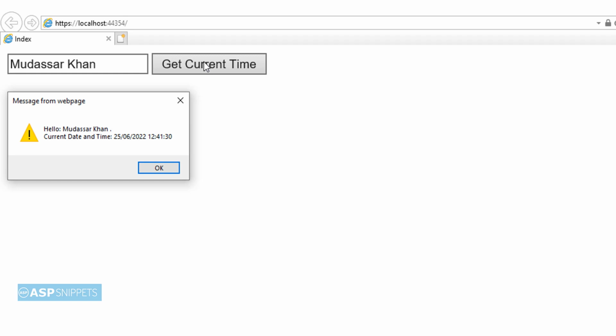Today we learned how to create a Web API, and also we learned how to call it using jQuery AJAX in ASP.NET Core Razor Pages.